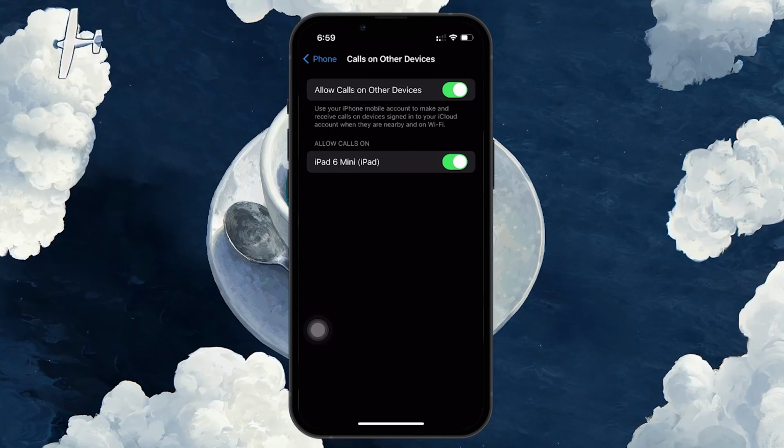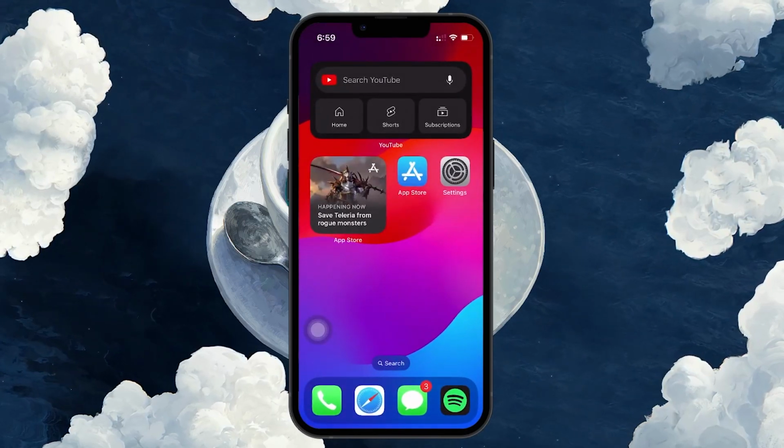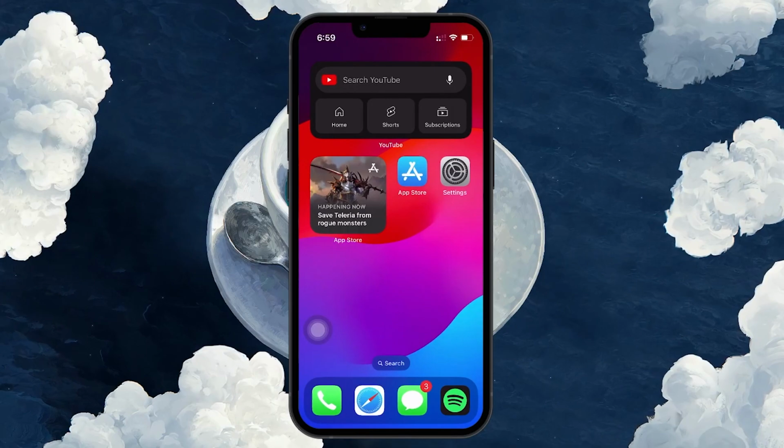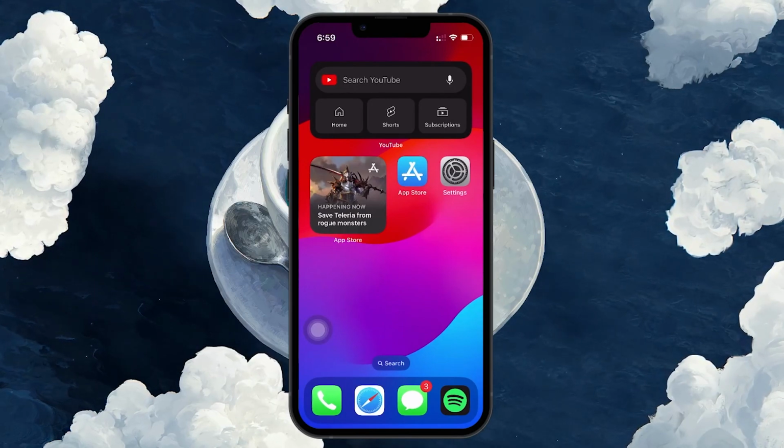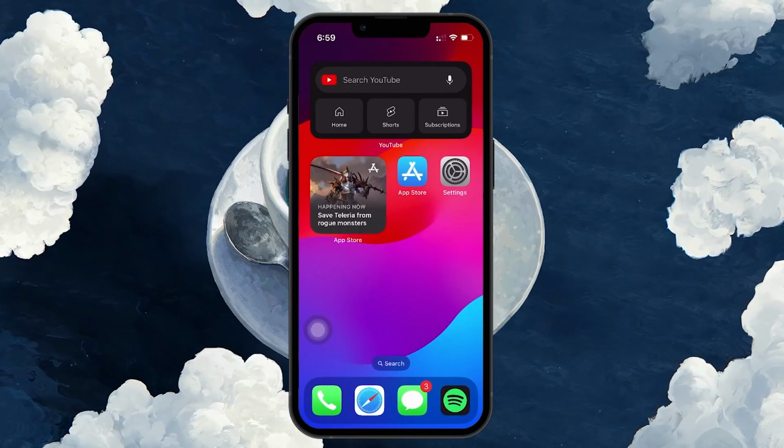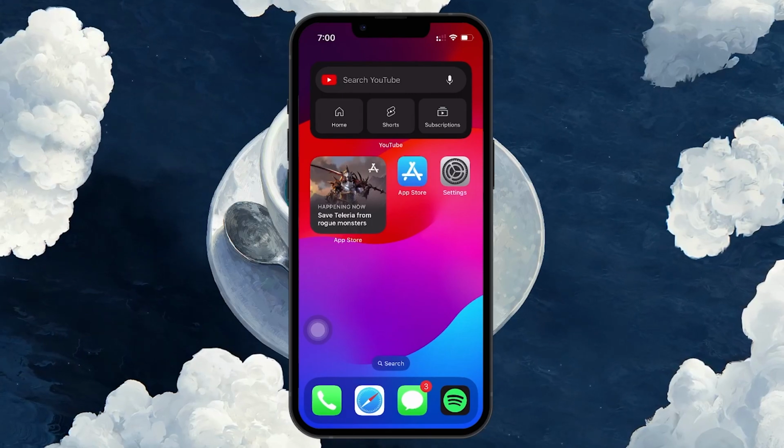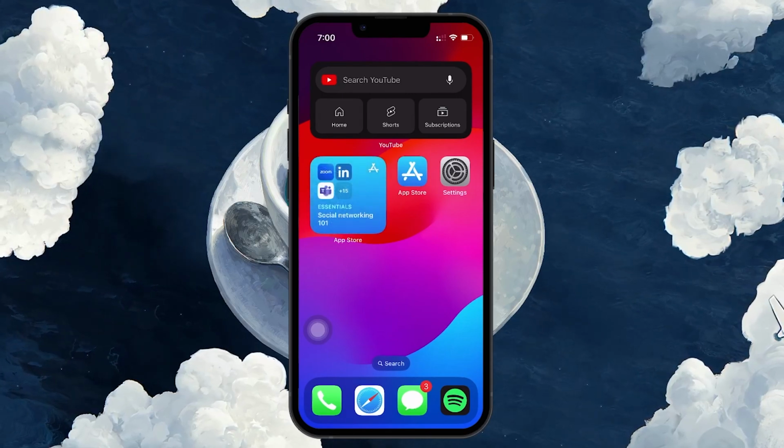In case you haven't enabled this feature, you cannot check for your call history that has been deleted on your iPhone. However, there's no need to worry, as we still have one more method you can try to check your call history on your iPhone after it's been deleted.